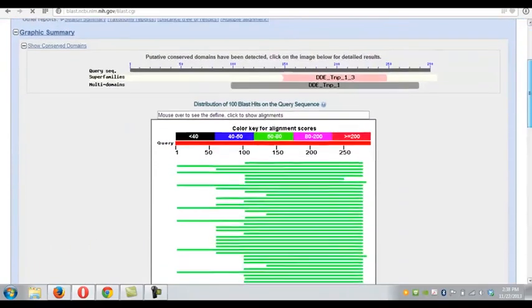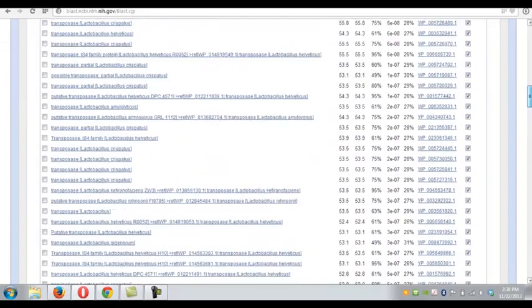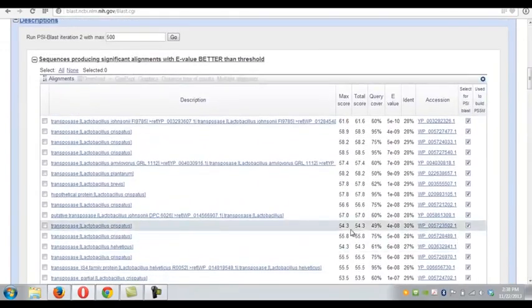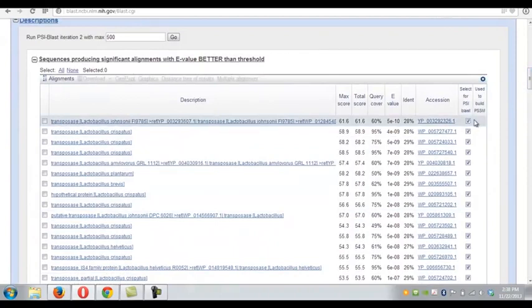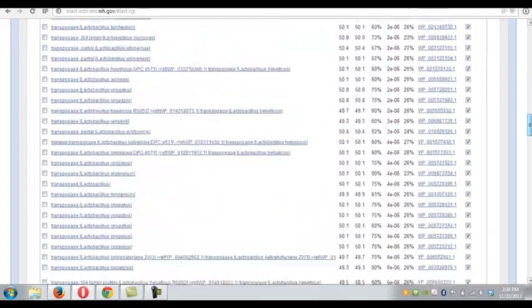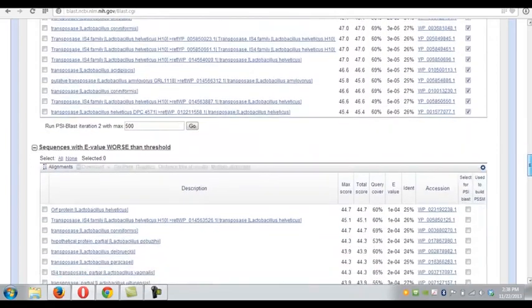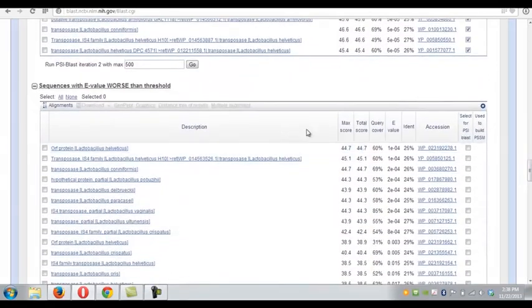Okay, so here are the results. And you notice that there are a series of alignments better than threshold. And there are a whole bunch of relatives of the Pyrococcus transposase in Lactobacillus. And then you also see a series of proteins that scored worse than the threshold.